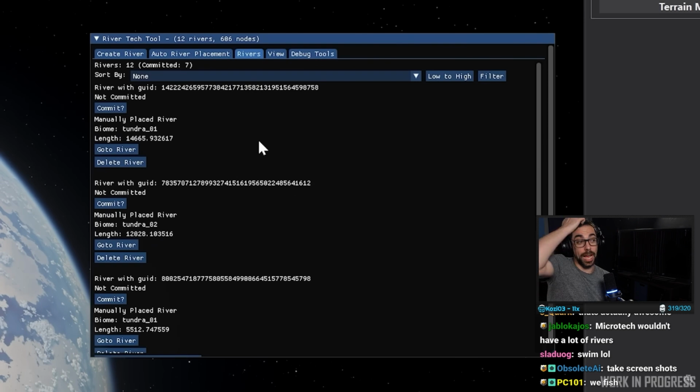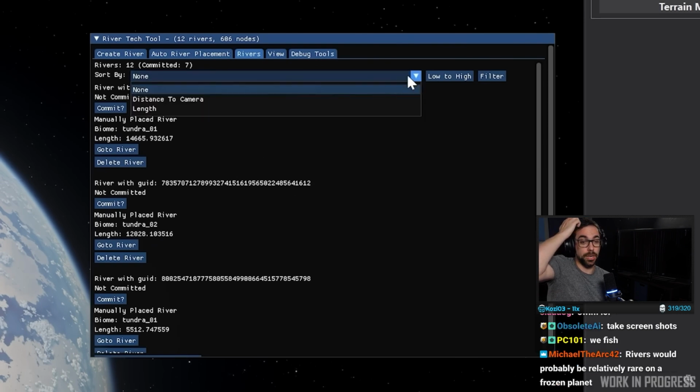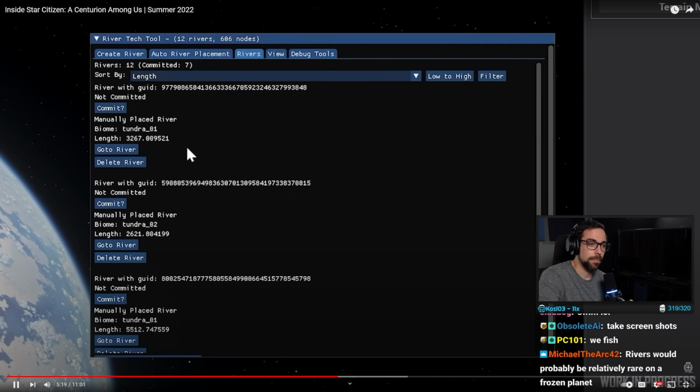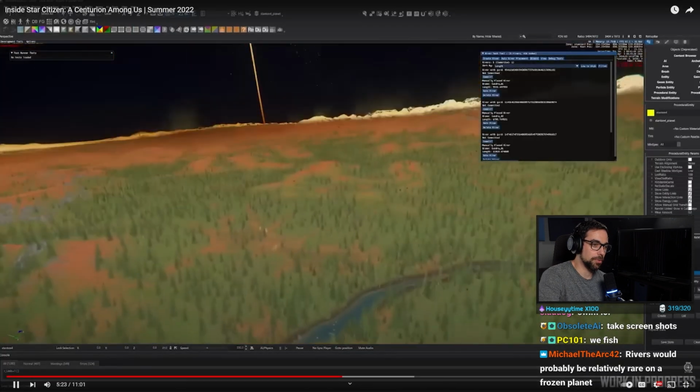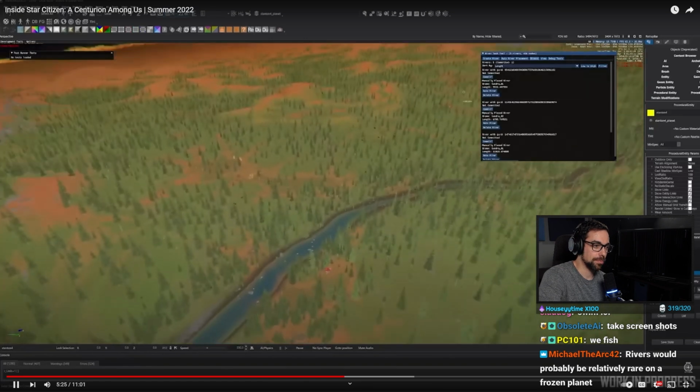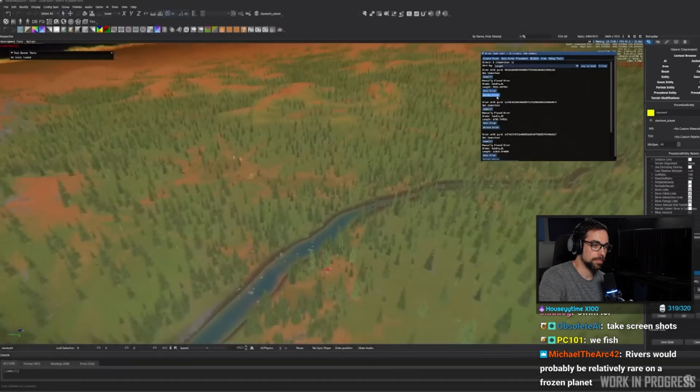Sort by length. So we'll start off with our shortest river. As we can see, this river flows through a woodland biome, and it looks pretty nice, but it is only 5 kilometers long, as we can see here. So I'm actually going to delete this river.